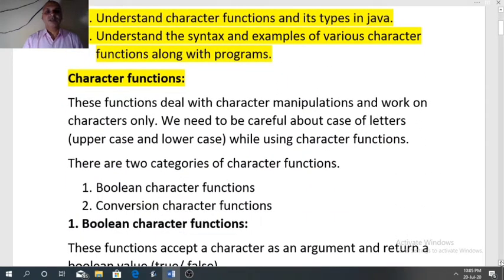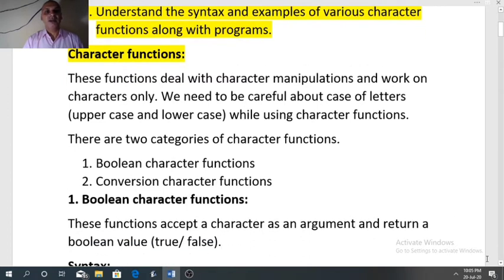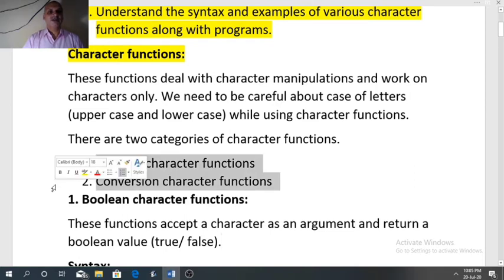These functions deal with character manipulations and work on characters only. We need to be careful about the case of letters, that is, where to use uppercase letters and where to use lowercase letters while naming a character function. There are two categories of character functions available in Java. First category is Boolean character functions and second one is conversion character functions.